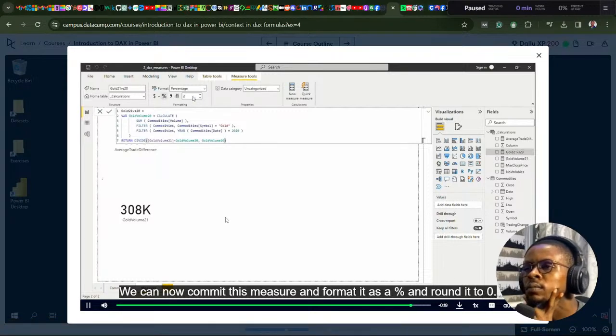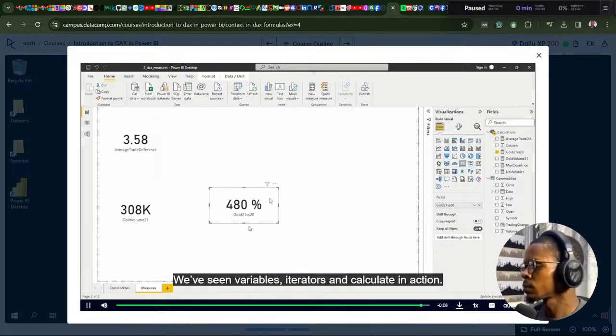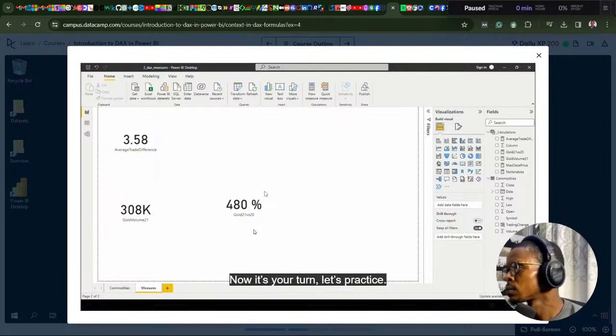And format it as a percentage and round it to 0. Now we can put this into a card visual and see that there was a massive increase of 480% in trades of gold. We've seen variables, iterators, and calculate in action. Now it's your turn. Let's practice.